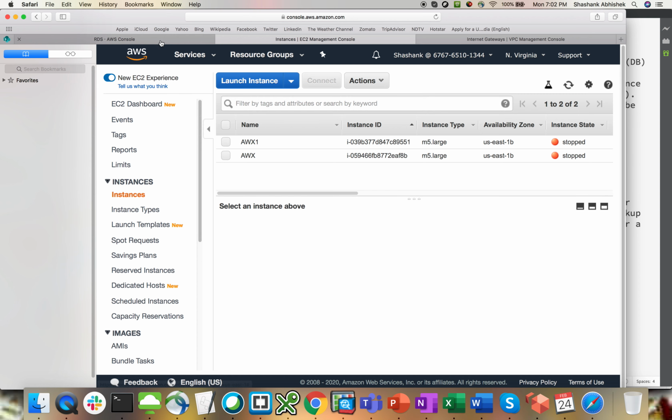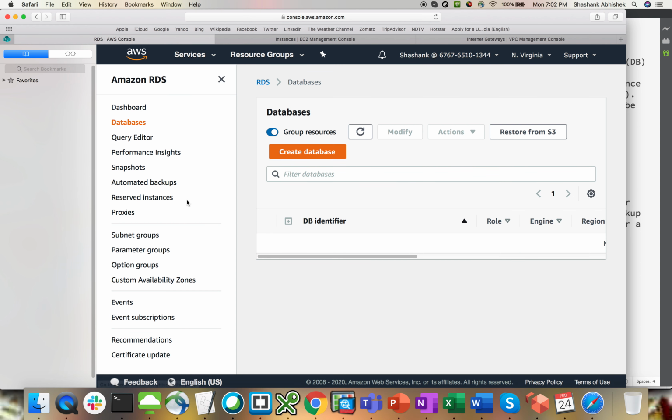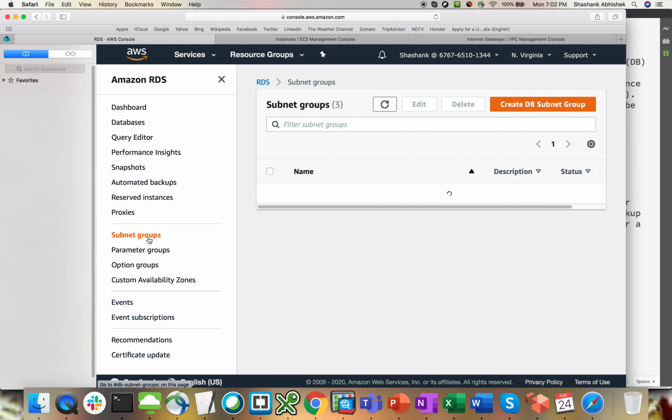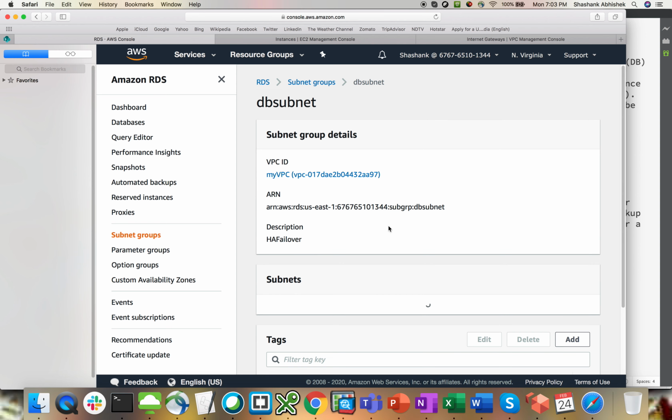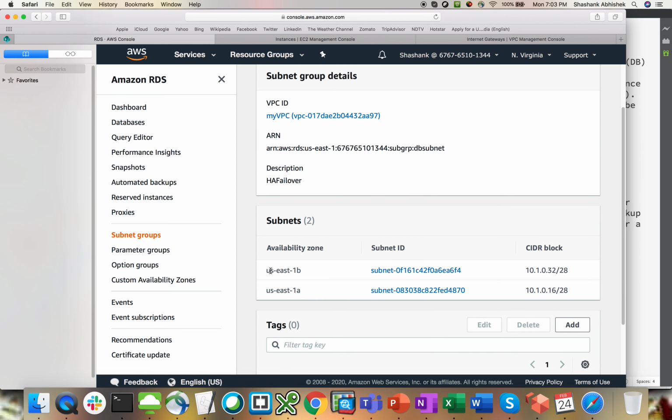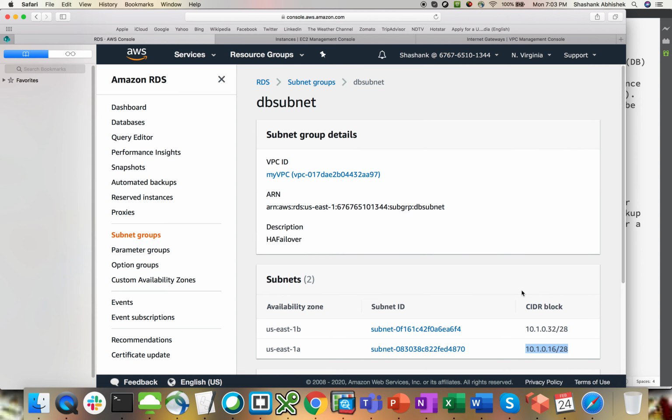Okay, so let's go to instances. First we'll go ahead and provision our RDS database. Before that, I just wanted to show you another thing. In subnet group, I have created a DB subnet group for HA failover, where I have added the two private subnets that we have created. This is one which is 10.1.32.28. This is subnet 2, and this is subnet 1. Nothing apart from that have I done in general.